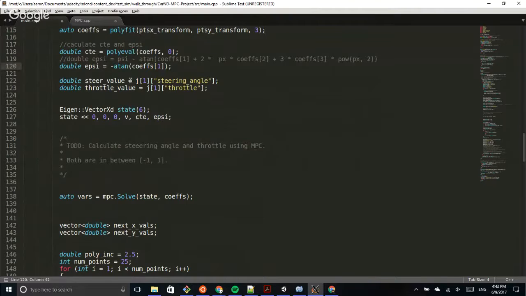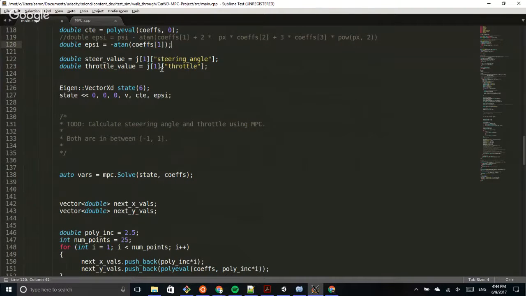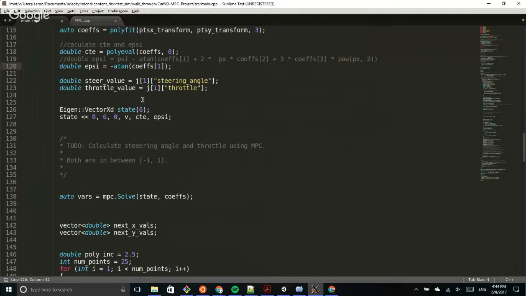So steer value, well, some extra things that the simulator is giving us are steering angle and throttle. You could use this, if you had a delay, to try to estimate what that state vector would be forward in time. Although it's an estimation in a lot of ways, because this throttle is not the same thing as acceleration, for instance.